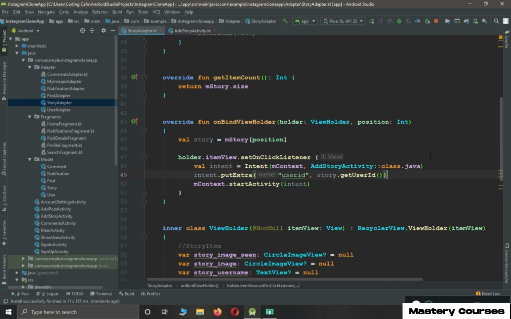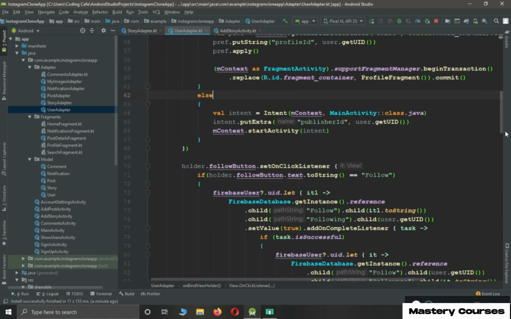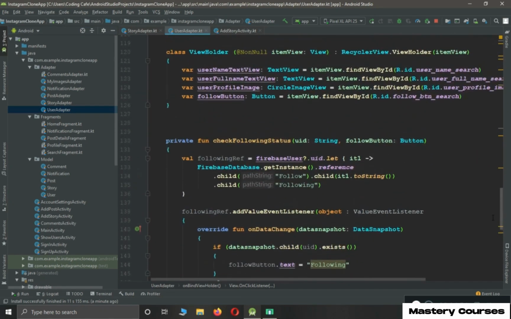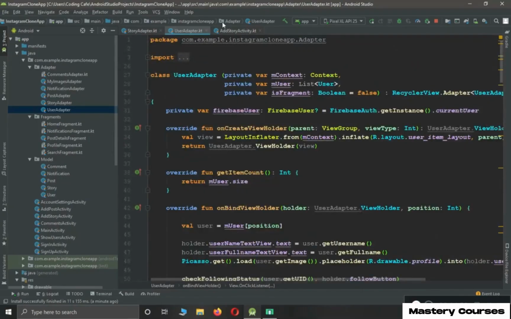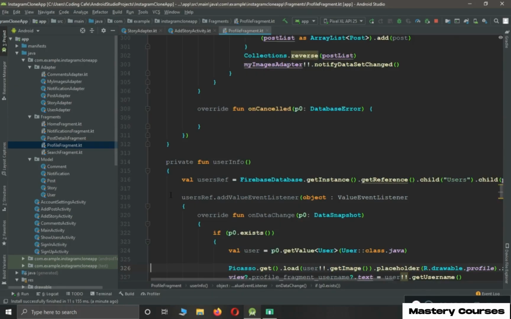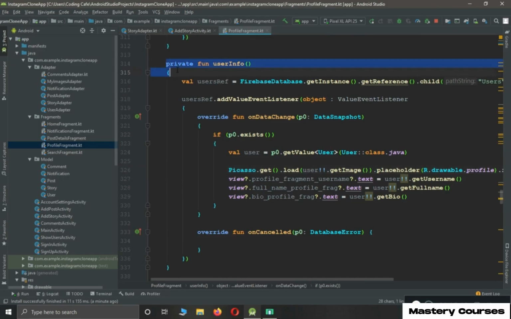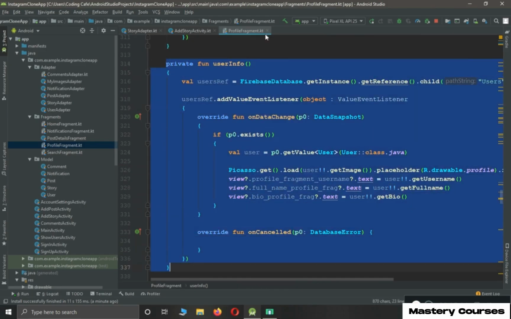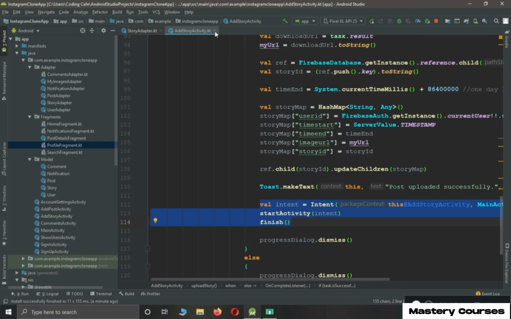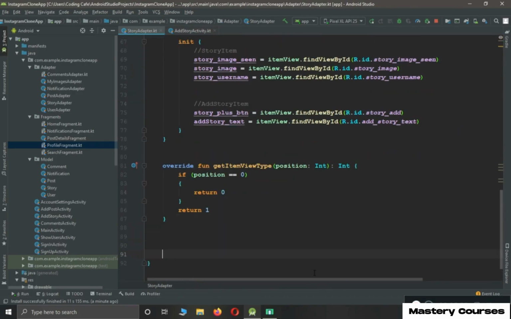So that's why. The next thing is also to retrieve and display user information, the user picture, on the add story image view. So for that, I think we have already created a function by the name getUserInfo, not here. It is maybe on the profile fragment, I guess. Yes, this one, private fun userInfo. Just copy this function, Control C, close this, come back to the story adapter, and at the bottom, let's just paste this.